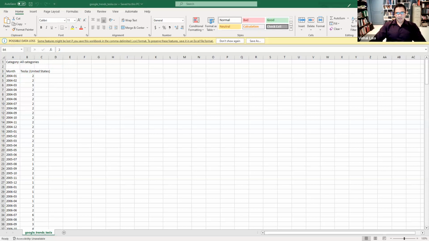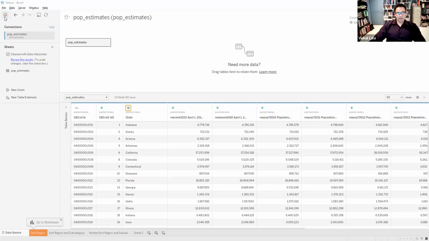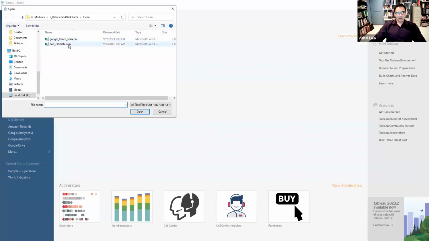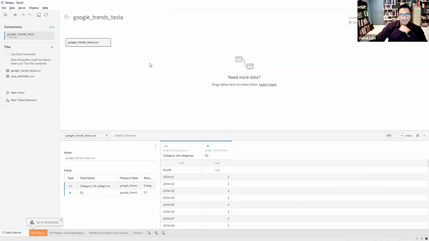So we'll do this by bringing the data into Tableau. So again, I'm going to close this in Excel. Head over to Tableau. Click on the Start page or Home page. And I'll bring in the Google Trends data. Here we are. Here's the Google Trends data. Again, you can see that there's this problematic first two rows of data. And we want those to go away. So let's make those go away.